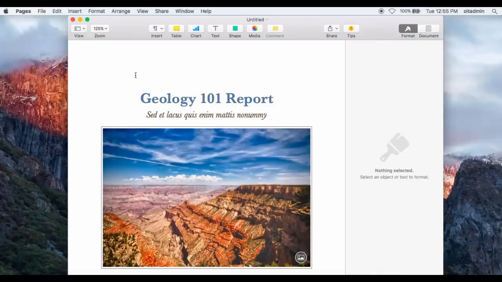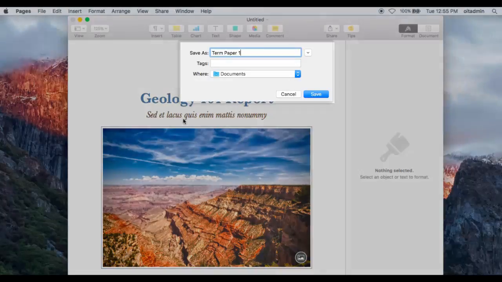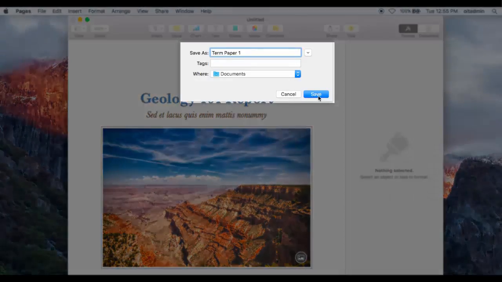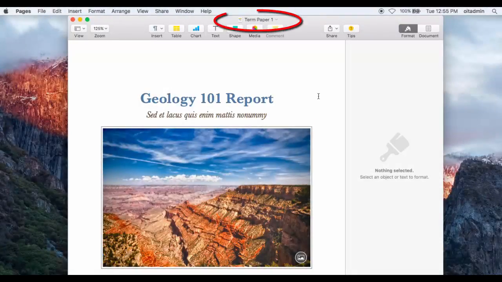Here is a document that I created and plan to submit as my first revision of my term paper. I'm going to save the file with the file name Term Paper 1, using the 1 to indicate that it is the first revision, and I'm going to save it in my Documents folder. Alternately, if you know you will have 3 term papers, you may wish to name the paper something like Term Paper 1, Revision 1. Whatever works. Go ahead and hit Save.